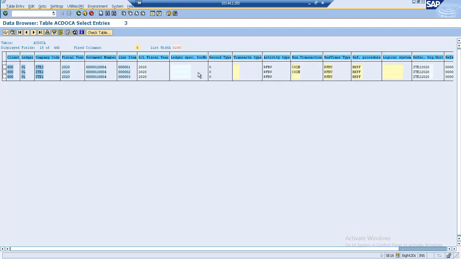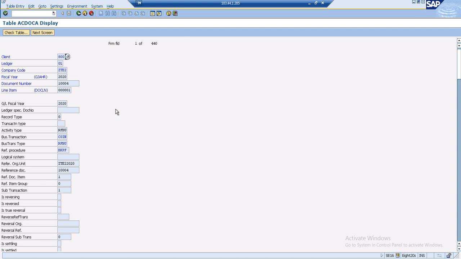Earlier your cost object lines should update in your COEP, but now you can see in the AC doc that I am going to get both your debit and credits. I am going to get the controlling information, cost object information, everything. Clearly I can identify from the business transaction that my cost information is also available in this document, right? If I go to the details, I am going to get all the information.